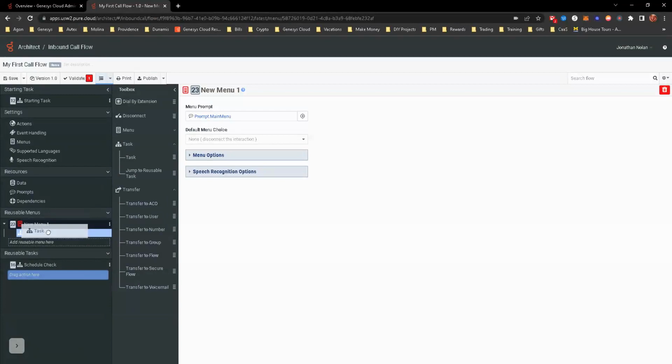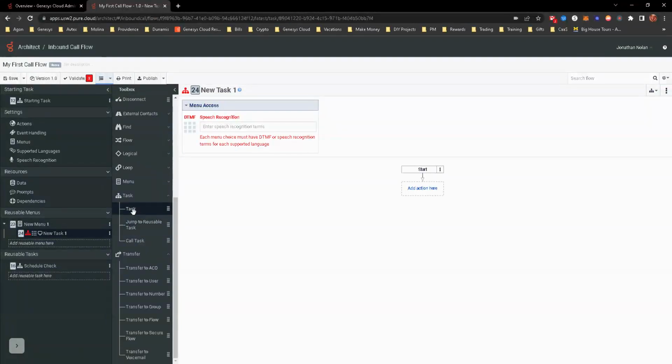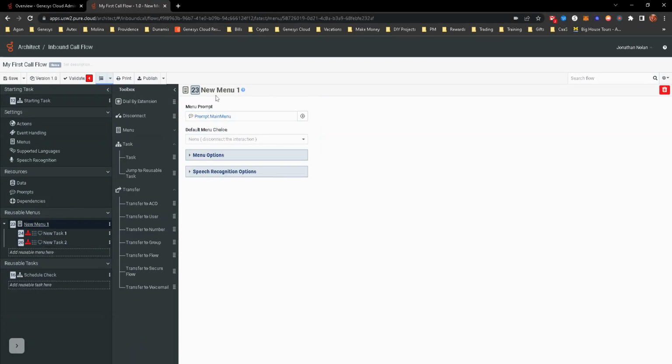So we're going to take a task, click and drag it, drop it over. We need 2 tasks for that. So we're going to go ahead and grab another task real quick just to have it there. Going to go ahead and redo the menu. I'm just going to put main menu here.